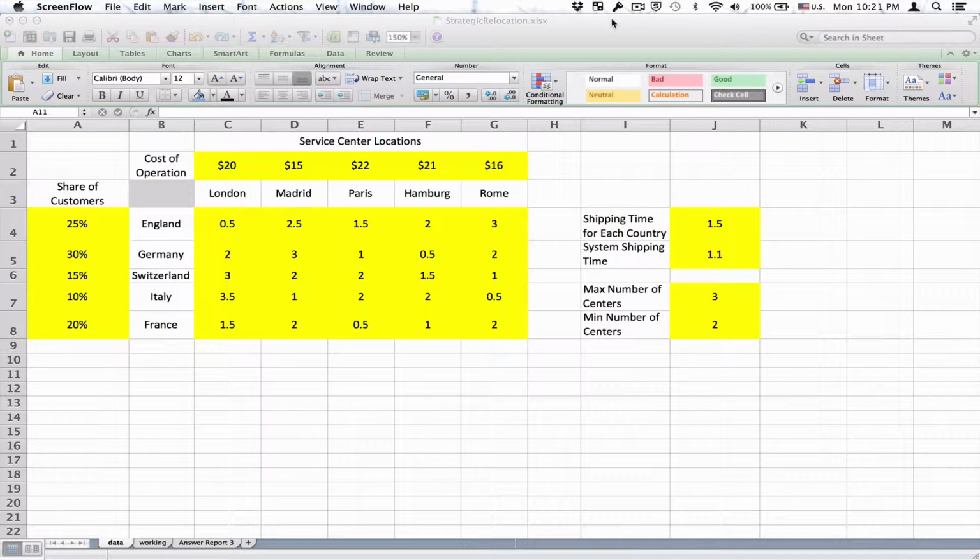This is a demo of how to set up the Excel spreadsheet for the strategic relocation problem that we discussed in session 22. The numbers in the yellow cells are the parameters of our problem.